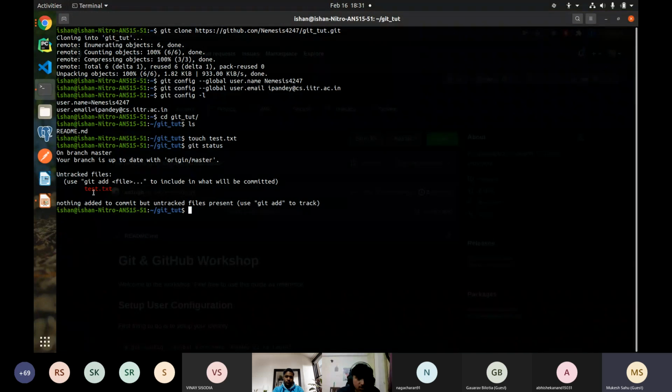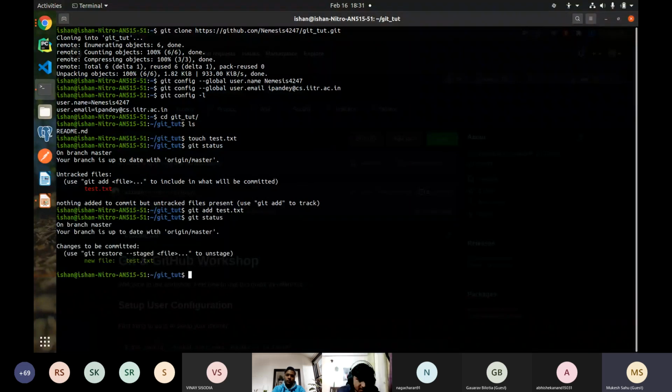Okay, so we have some untracked files. The untracked files means unstaged files. So in order to stage them, you can use this command git add and the file name test.txt. If you do a git status again, it will say changes to be committed. This means that this file is staged. It is ready to be committed.